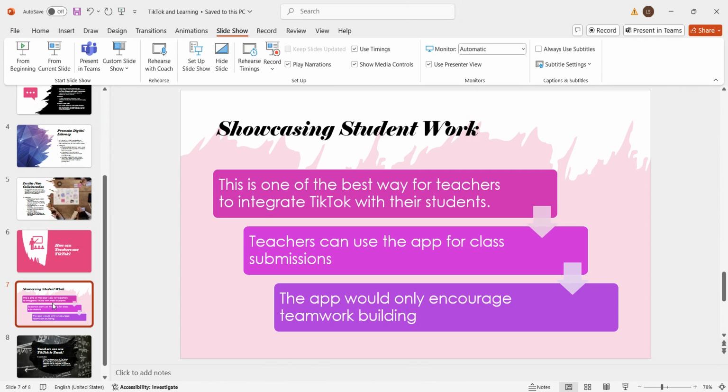Now, using the app for class submissions, let's talk about that one for a minute. Obviously, you can post anything on TikTok, right? It's a media sharing site, similar to how YouTube used to be, and Vine, if anybody remembers that. Teachers probably would not want to use the app for submissions and grading and all that stuff, but it's very, very easy to use the app as an editor, as a showcase for your work.